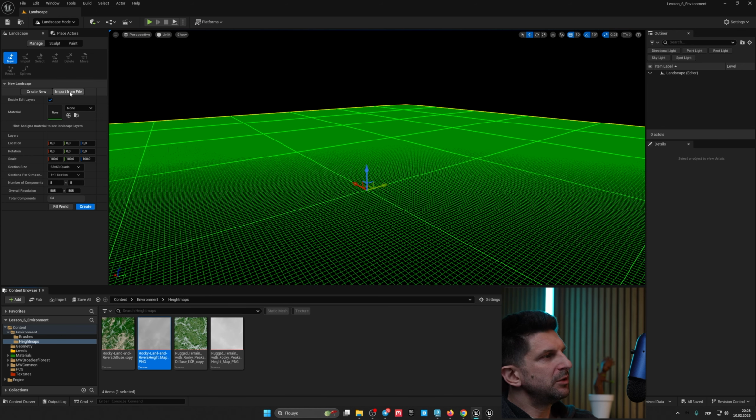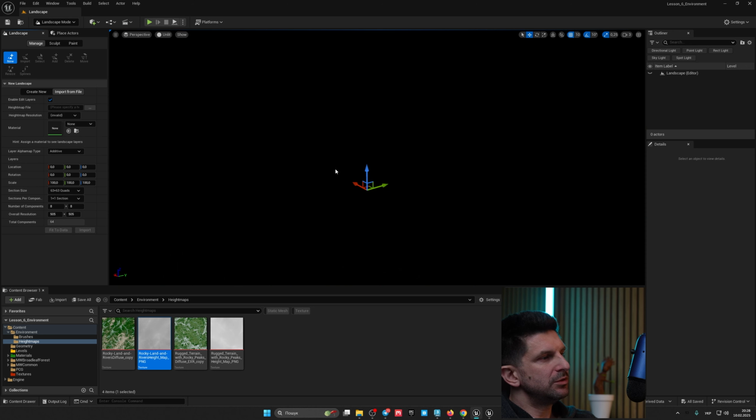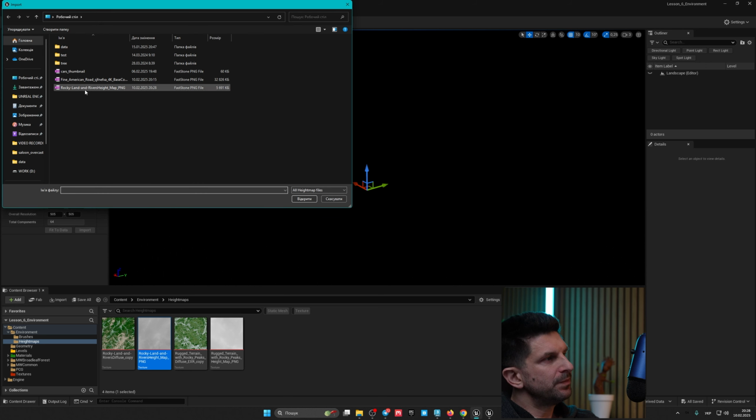And look, we do import from file. This is the second method. We will return to the first method of creating this kind of flat one shortly. First, I will talk about this one, which is created using a height map. We select import from file. And here we have the height map file. And here we click. And I created Rocky Land on the desktop.